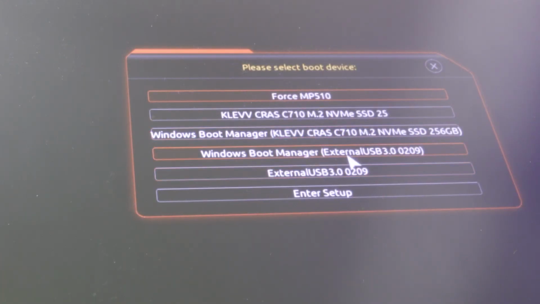So again, this is different from PC to PC. Some PCs will just say external USB. But for this particular PC, for this motherboard, I realized that I can actually see the boot manager. So if I set it to boot into the USB drive, it actually fails. So I have to boot into the Windows Boot Manager on the USB drive. So again, it really depends on your system. I really can't tell which will work for you. You need to test it and see.